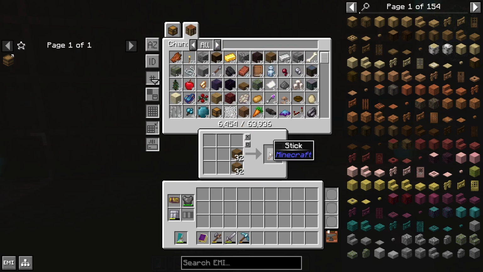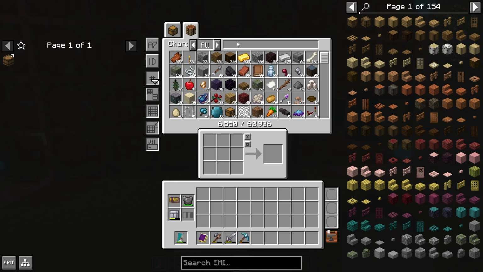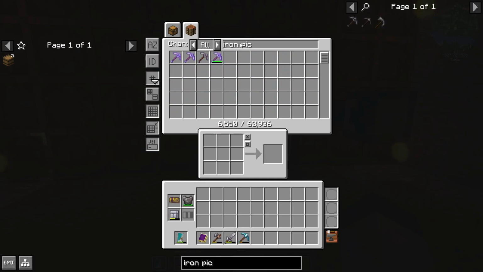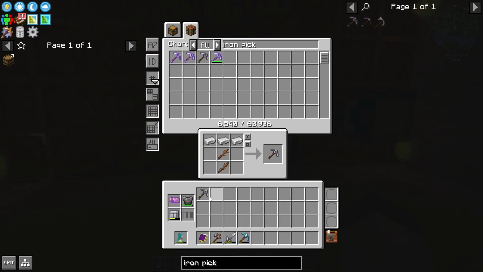There, we got a stack of sticks. That'll work out now. And so now when I try to go to the iron pickaxe, I should be able to make that recipe. See, that's what I mean. You don't know what was missing, but now it's available. That's one thing I don't really care for, but that's the way it is.